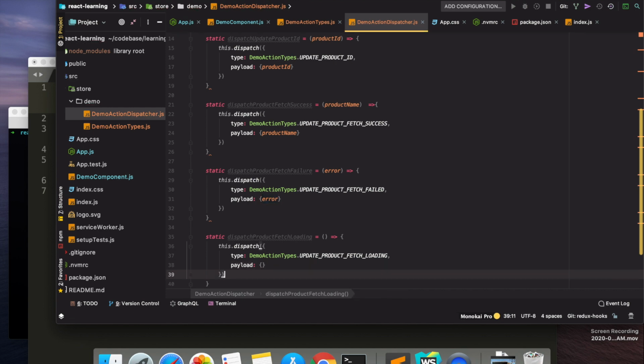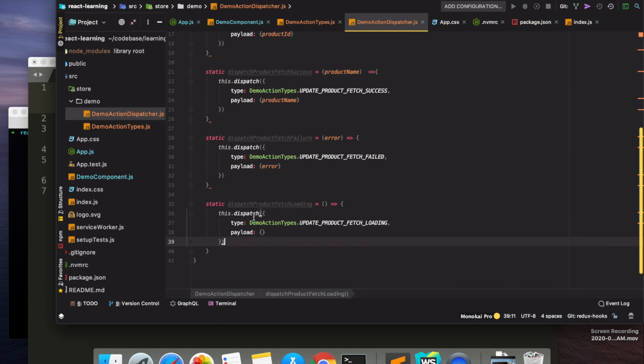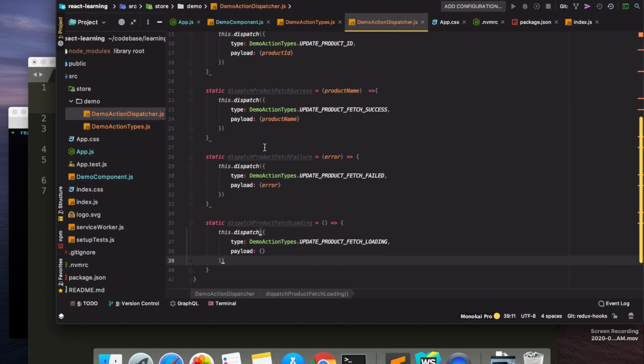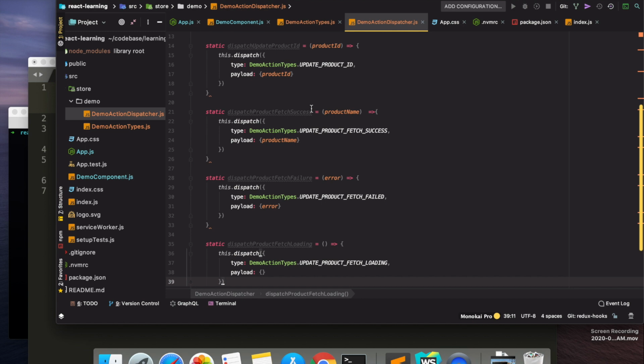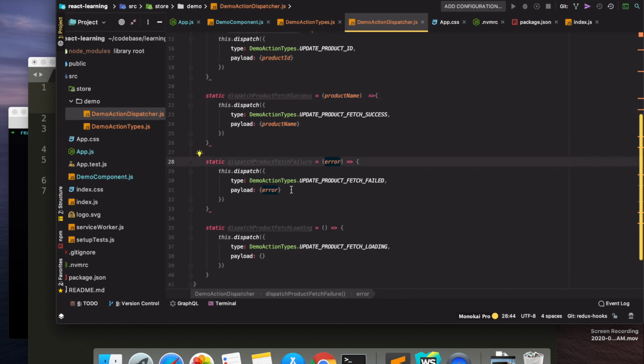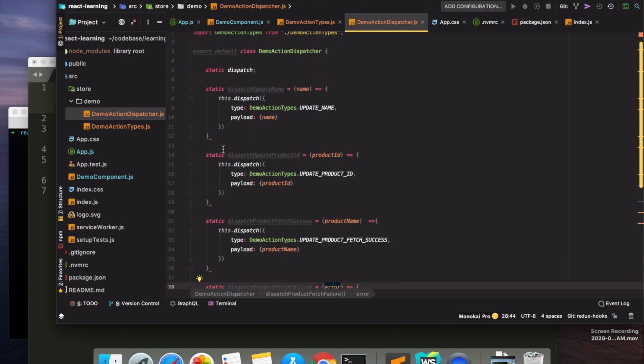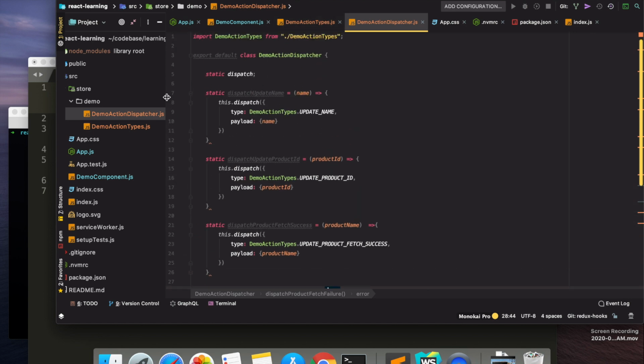So for the loading part, we are not going to provide any payload. For the success, it's assumed that product name is passed and it's going to dispatch a function to update the product name. For the failure, it expects an error, and for the loading, it doesn't expect anything, right? So these are our dispatcher functions.